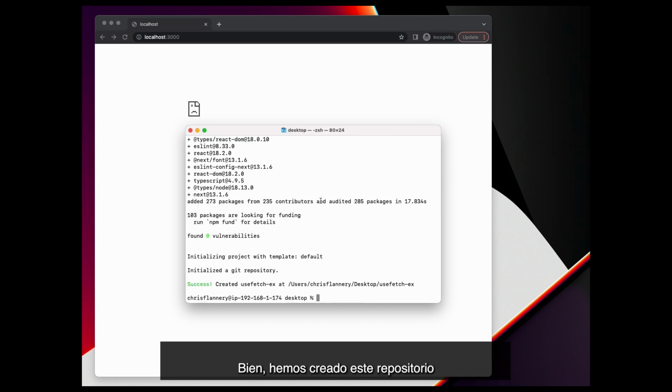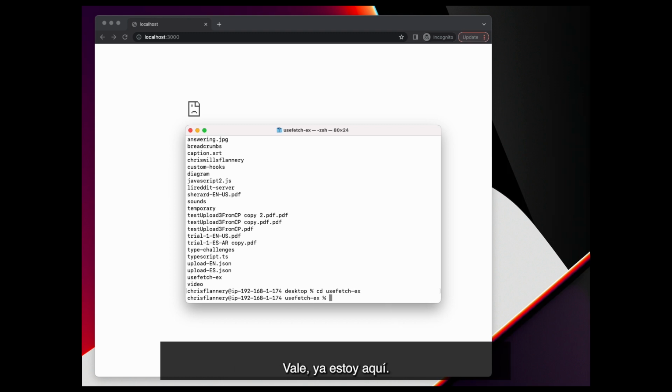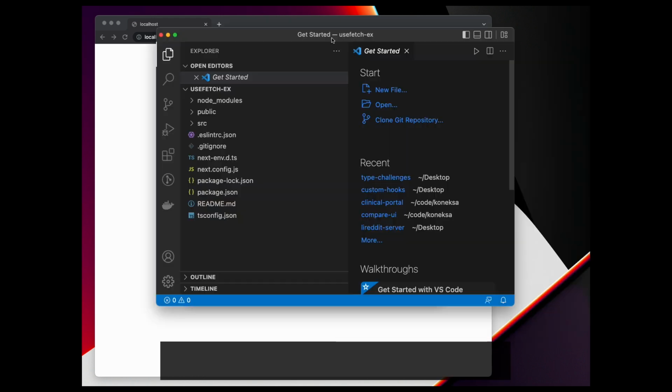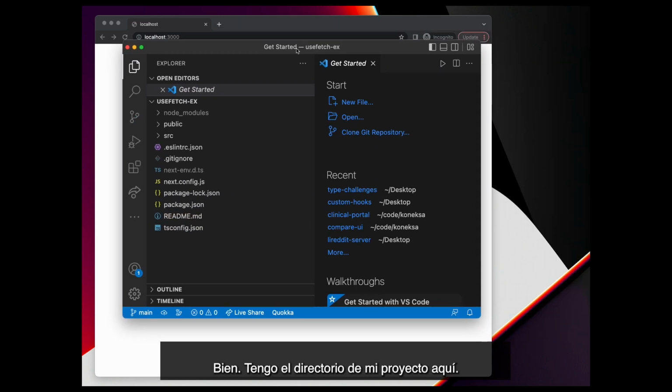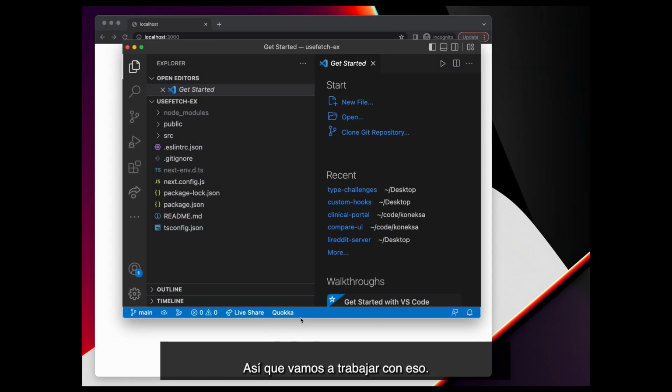Okay, so we've created this repository and I'm going to find it in my current directory. I had called it useFetch example, so I'm going to cd into that. Okay, I'm here now. Let's take a look in Visual Studio Code. Okay, I have my project directory here. This is just sort of the empty NextJS project structure you'll get right off the bat. So we're going to work with that.